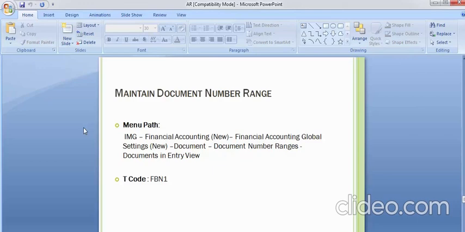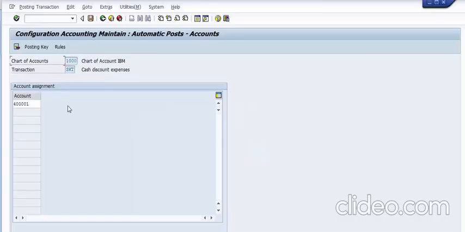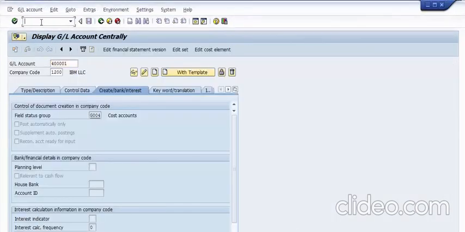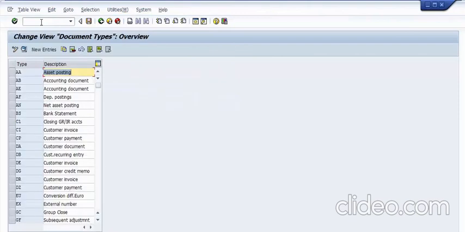18 is for customer invoice and 14 is for customer payment. Suppose we need to check this, going back, or we can move to the next screen over here. Now let's see how. OBA7, this is for document types. Document types make it easy to understand different types of transactions and their nature.